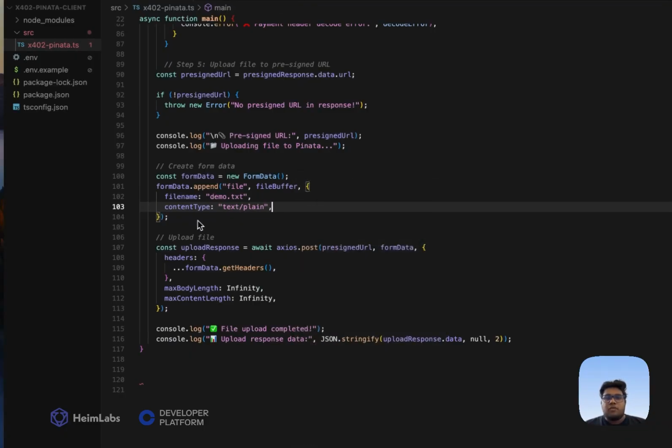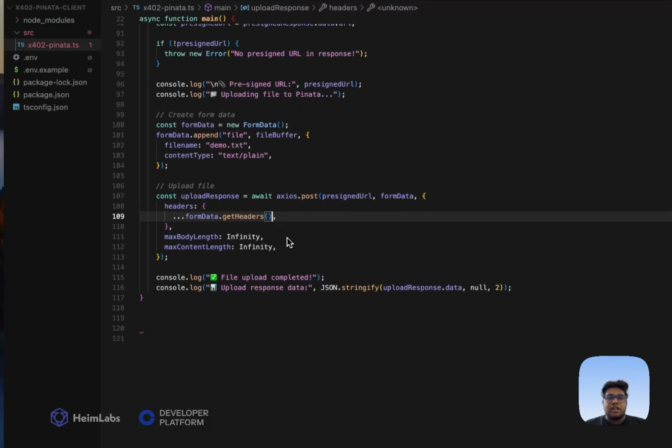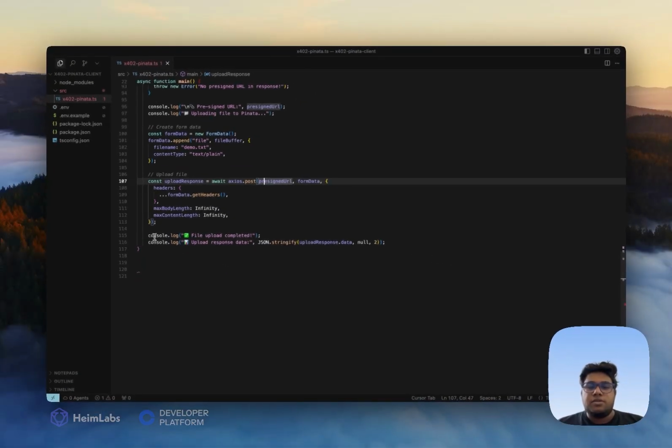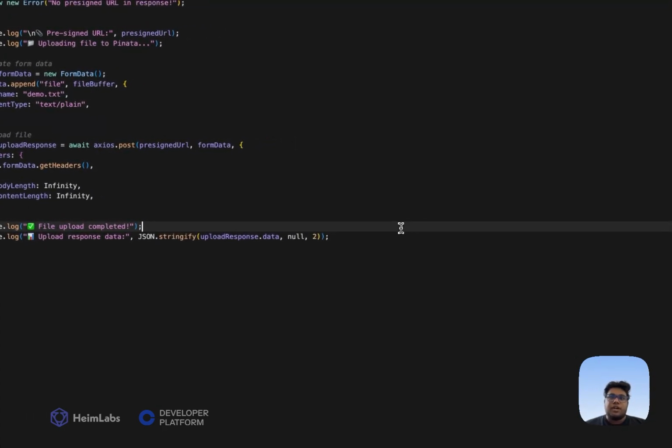And once we have set up the form data, we'll finally upload this file using the axios.post method. We're using the pre-signed URL, the form data as the data to be uploaded to IPFS, and the headers. We'll be using form data.getHeaders over here, and others as well, such as max body length and max content length. Once the upload file code is done, we'll just do some normal console logs, and here we'll set up the upload response data as well. We'll stringify the response and show it in the console.